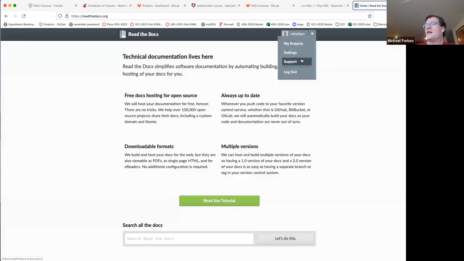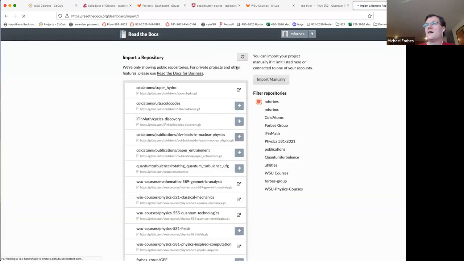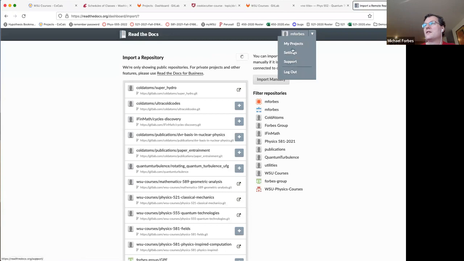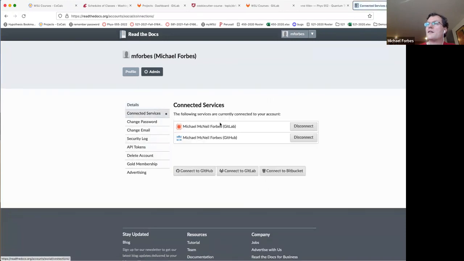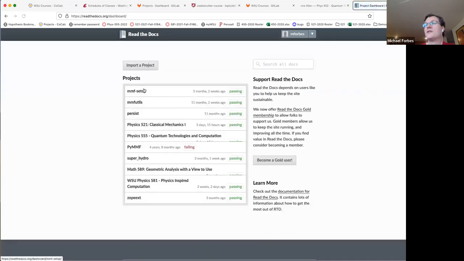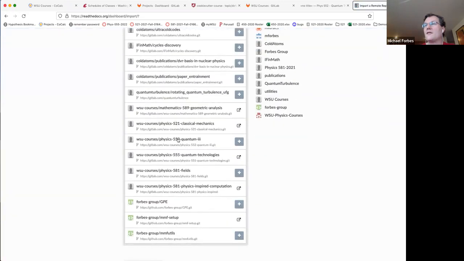And then on here, I want to go to my projects and add a new project. I'm just going to refresh this, and it should find all of my projects that are in GitLab or GitHub. I've linked my accounts. You have to do that under your accounts page, right? Somewhere here, settings, connected services. So I have my GitLab and GitHub accounts connected, and so it can find the projects that are there. So hopefully if I go back here, import a project, I should see this now. Courses, yeah, here it is.